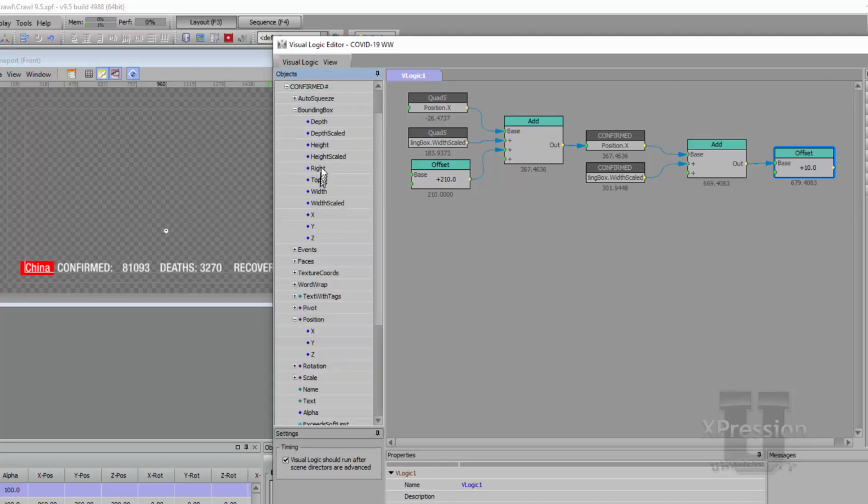The next thing I'm going to do is I'm going to take the values, the numbers for confirmed cases. I'm going to take the X position. So I'm going to come down here to the position field, and I'm going to take X. What I'm going to do is I'm going to take the output of this offset box. I'm going to put it into the X position of confirmed. And what you see is this now just popped all the way over.